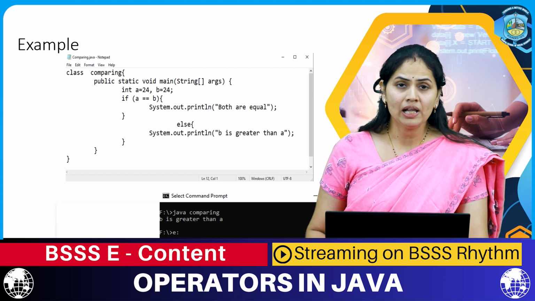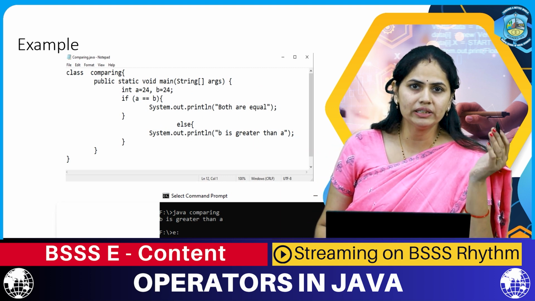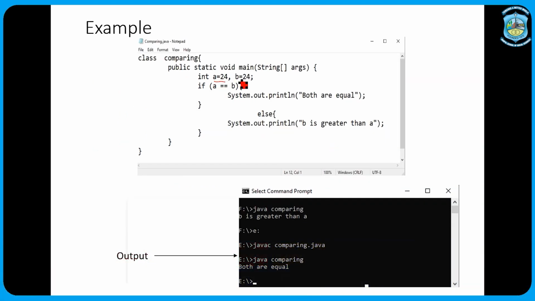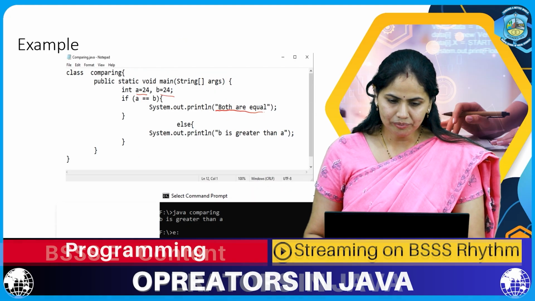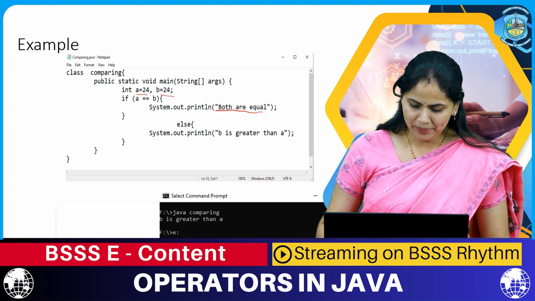Another example where I am taking the same example, only we are changing the value of B, meaning here both variables have the same value and we are putting the same condition. As the condition is true, the if part will execute and it will give us both are equal. This will be the output of this. The same thing we can execute in our compiler also.